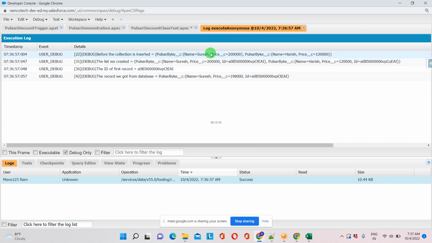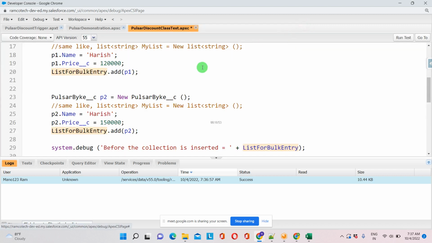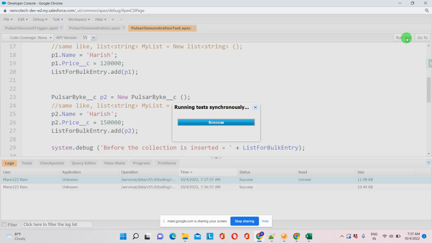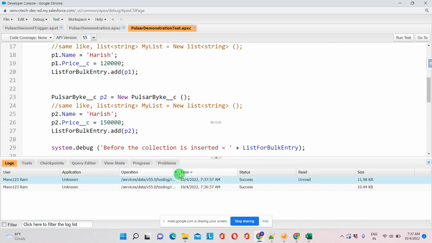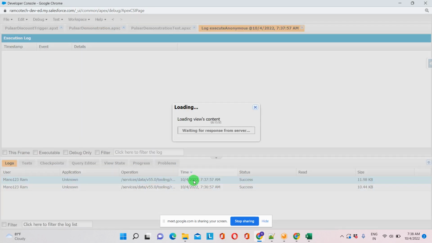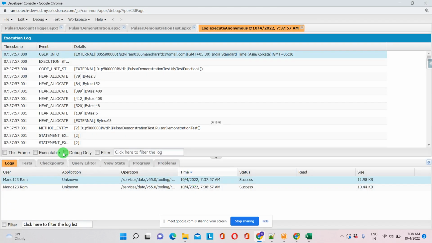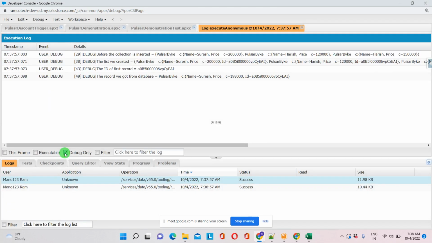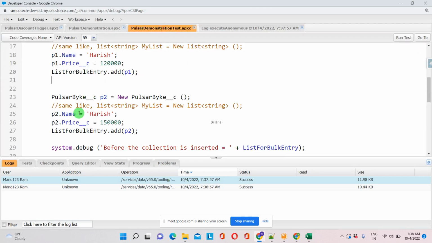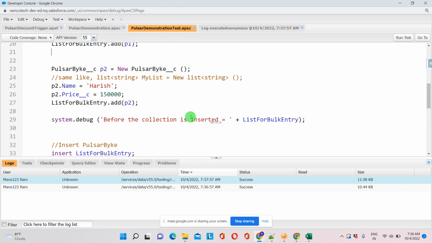Those values for Suresh. One minute. Have you saved this one? No, sir, because it's showing only two records. We have added three records, right? Yes, sir. Just give debug. Yes, 29 is coming. So line 29. See, line 29 is showing before insert the collections.